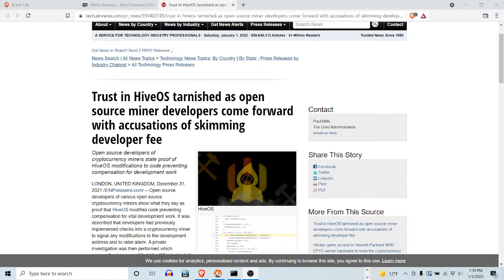But I saw this article about HiveOS. Again, I've only used it just to manage one rig, and now I stopped because I can just do it myself. So I see this article. It comes out, let's see, December 31st, 2021 from good old England. Let's see: trust in HiveOS tarnished as open source miner developers come forward with accusations of skimming developer fee.